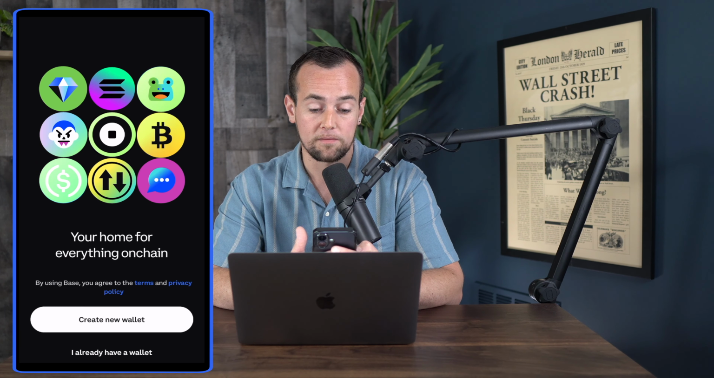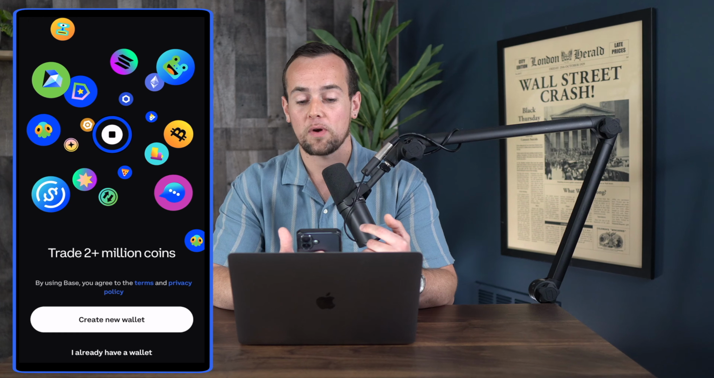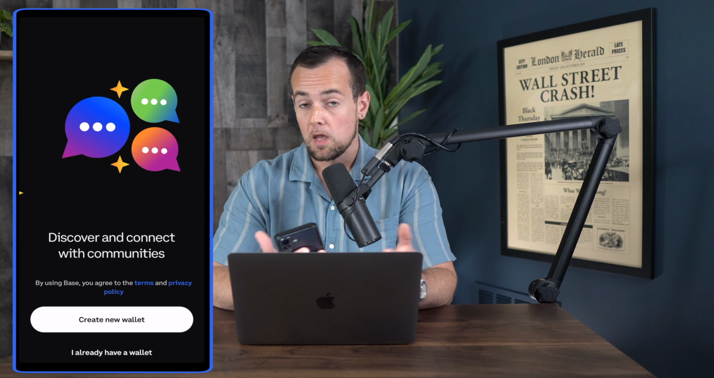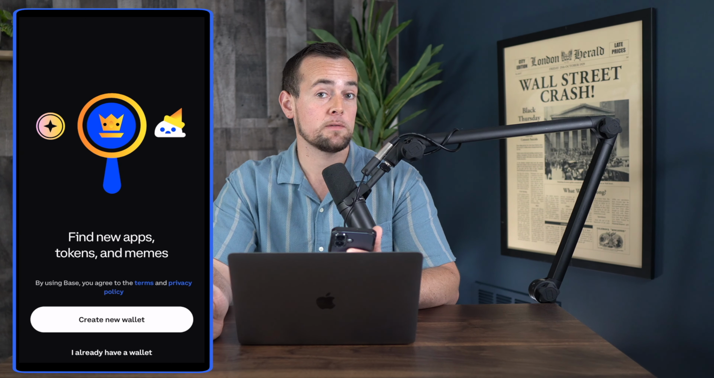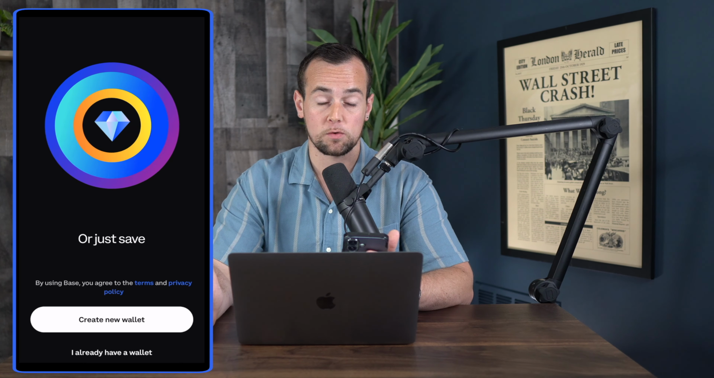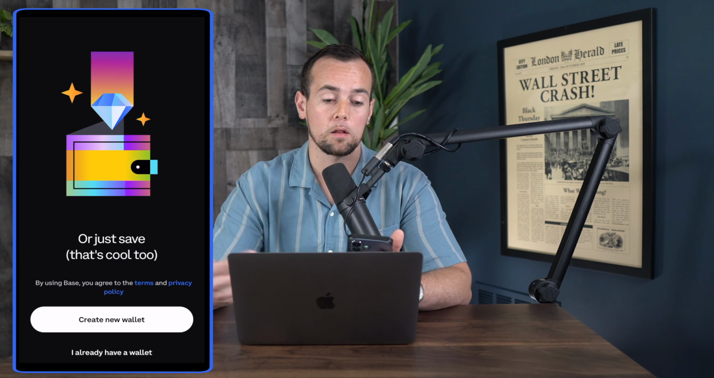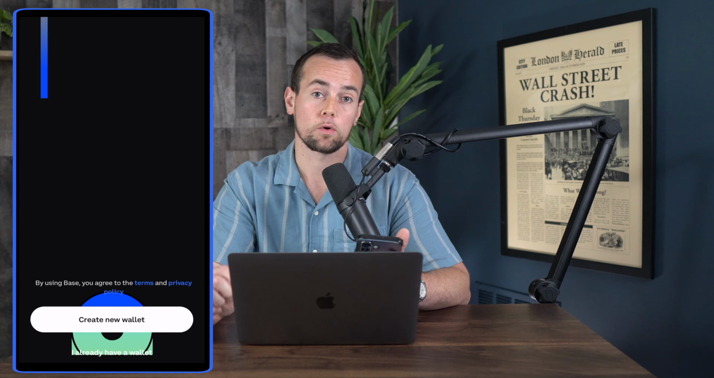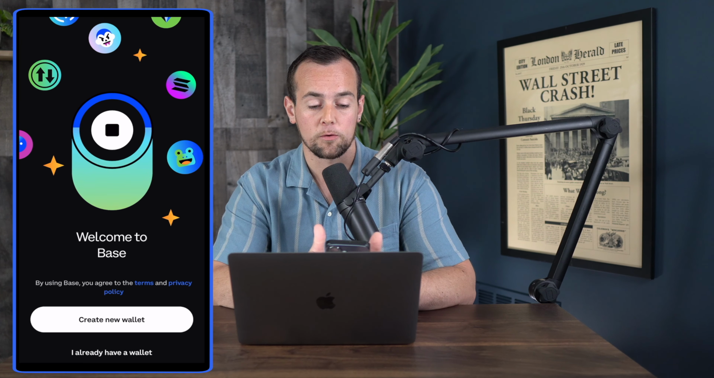So you can have your home here for everything on chain, trade 2+ million coins, and send US dollar coin instantly for free. So that's pretty cool from a payment perspective if you're looking to send people payments, almost like a Venmo or a PayPal, while you could do it through US dollar coin and potentially avoid some fees or things like that that you might have other places.